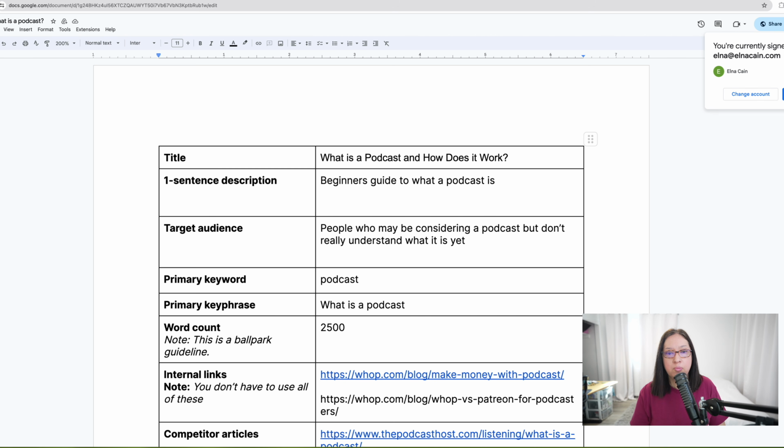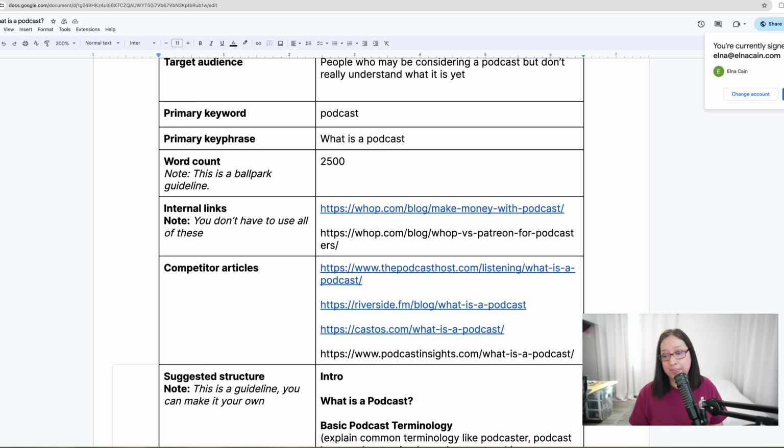All right, so my client gave me this content brief. It gives me the title, what is a podcast and how does it work, a one sentence description, the audience, the keyword, key phrase, the word count, internal links I need to add, and competitor articles for me to look at, which I don't normally look at, but they give me those.